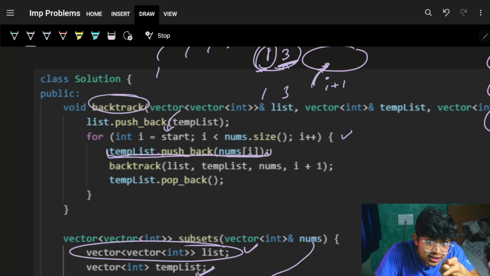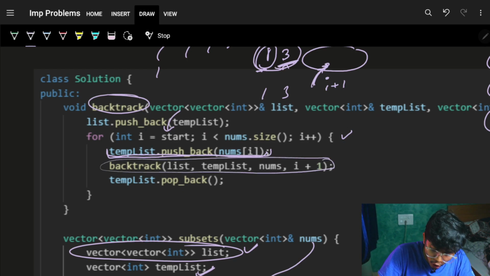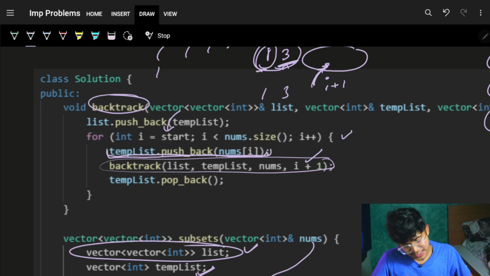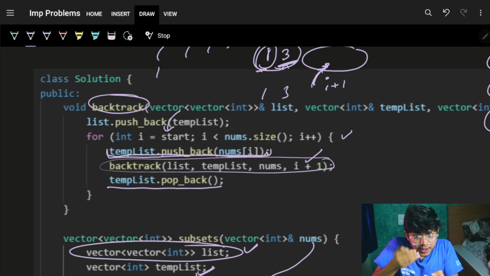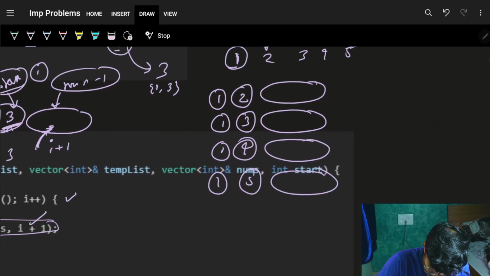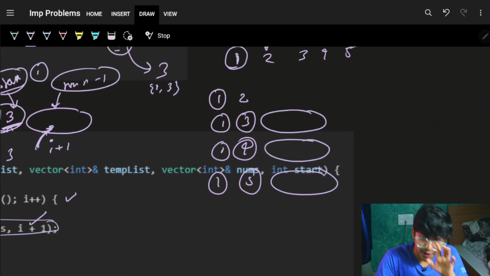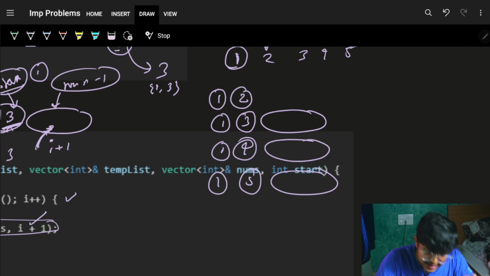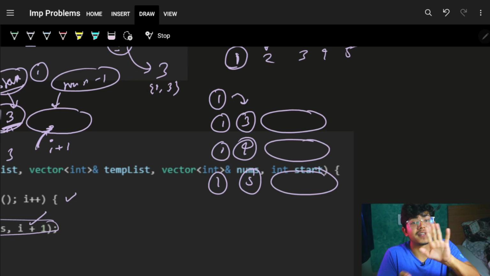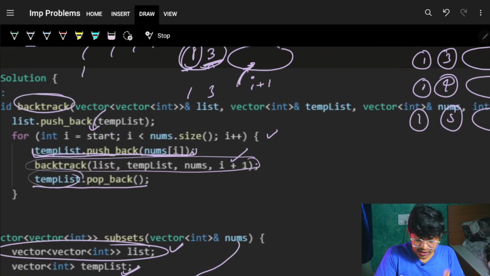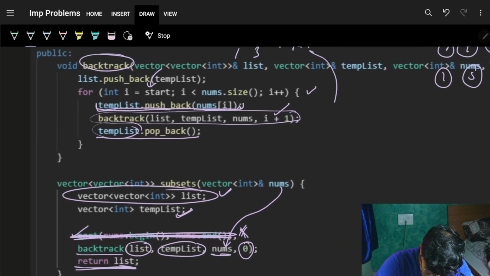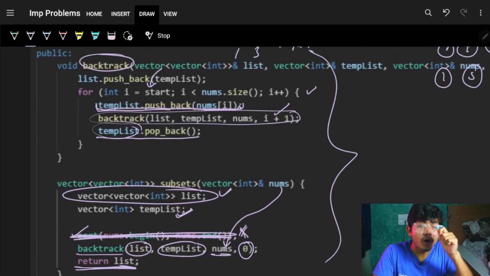I just asked my recursive function, please bro, bring in all the possibilities after I plus 1, and I assume that he will bring me the answer. Provided when I am returning back, which means, okay, all the possibilities are found, everything is done, it returned back. Please, when you return back, please remove this so that I can add a 3 after my 1, because I am ultimately adding in my temp list only. So that's simply a short and simple code to get all the subsets.